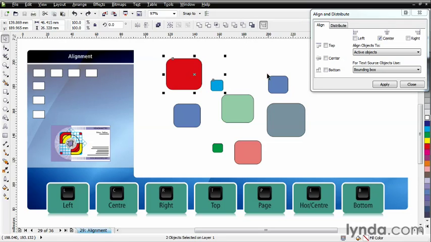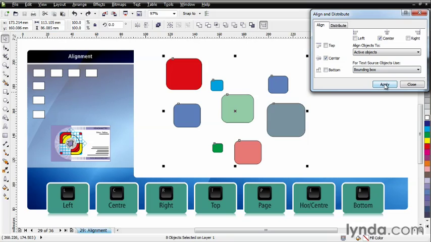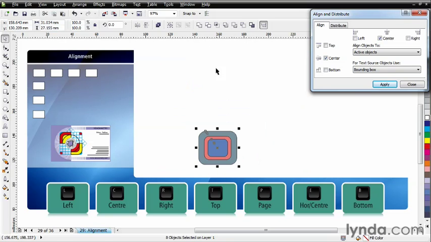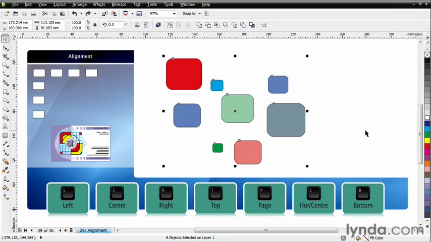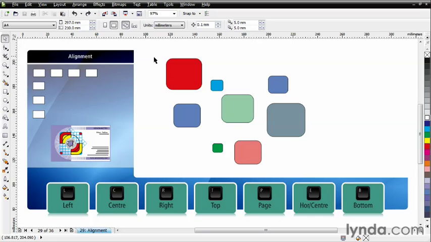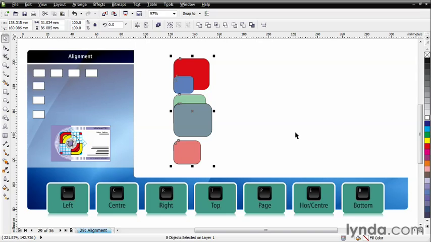Again, finger on Shift, and if I just select them all one at a time, like this, and I'll select the green one last, that now becomes my anchor point or my point of origin. Now, if I click Top, they all align to the top. Control Z. Let's click Center. Click Apply. They've all aligned to the center of that object. Okay, now I'm going to close this down and just quickly work with all the keyboard shortcuts. So again, select all of the objects here and then finger on Shift, deselect and reselect that blue one, and then hit L on my keyboard. They've all aligned to the left-hand side.